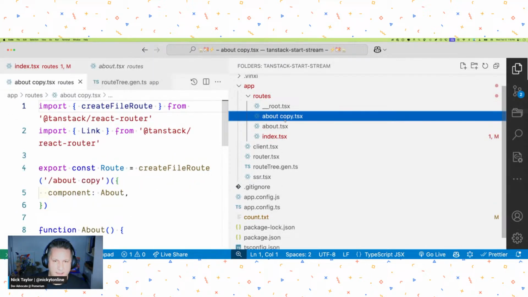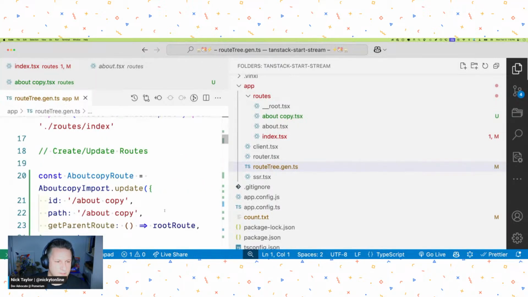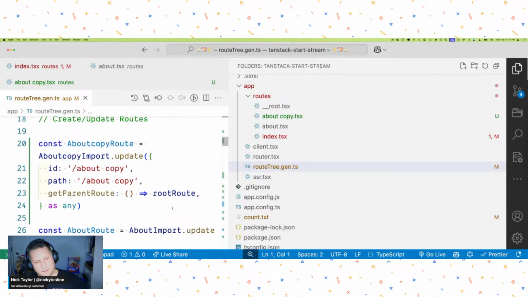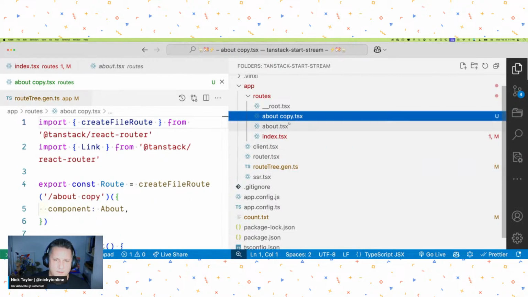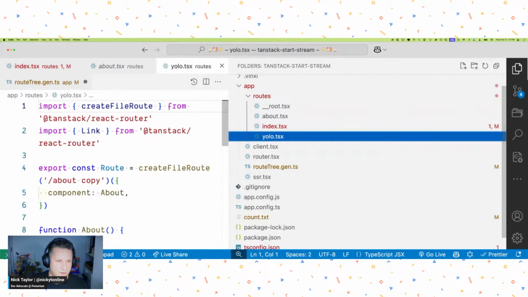So I'm going to create a new route. And what you're going to notice is in the route tree gen, all of a sudden while the dev server is running, it adds another one. So it's explicitly inserted into this routeTree.gen.ts file. And this is at least part of how you get the type safety of your routes. So I wanted to call it YOLO. I believe the route tree gen should regenerate with the proper.